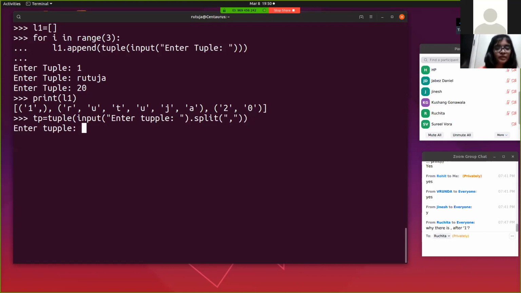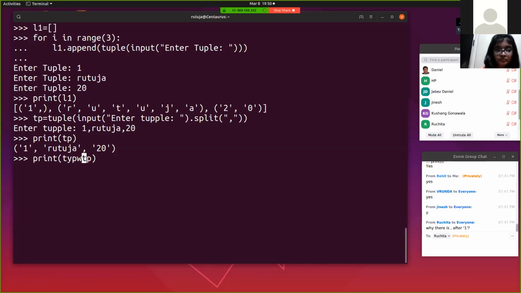Enter tuple. Now let's enter the same entities that we entered before: 1, comma, Rutuja, comma, 20. Boom, it has been entered. Now print TP, or whatever name you want to give your tuple. Boom, it has come in the proper tuple way. And if you want to make sure whether it's a tuple or not, print the type of TP, which has to be tuple. See, that's how it works.